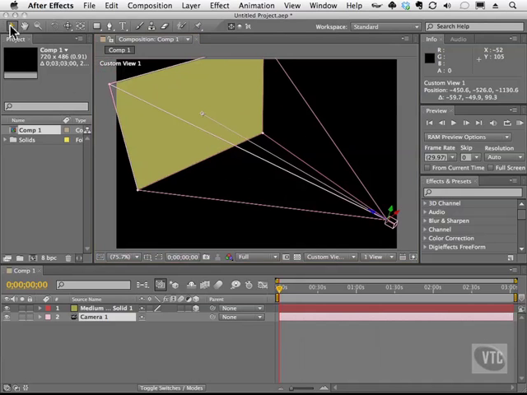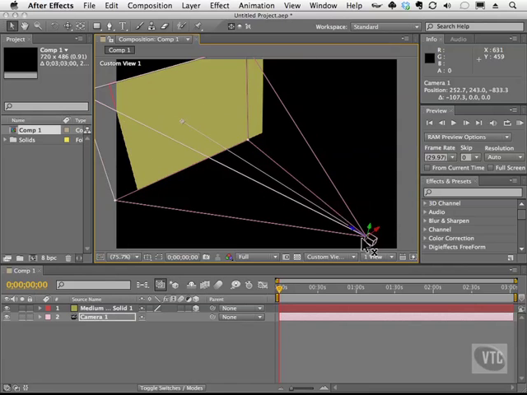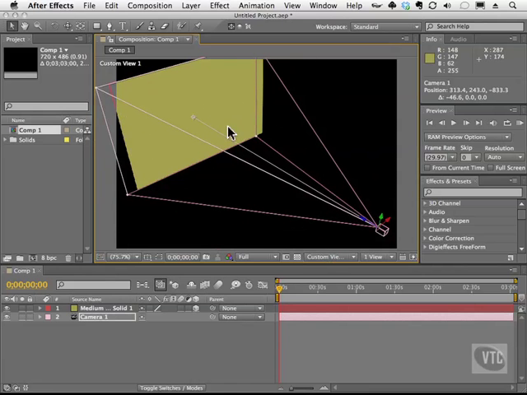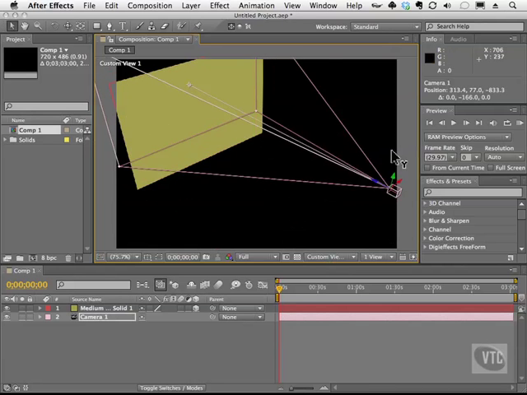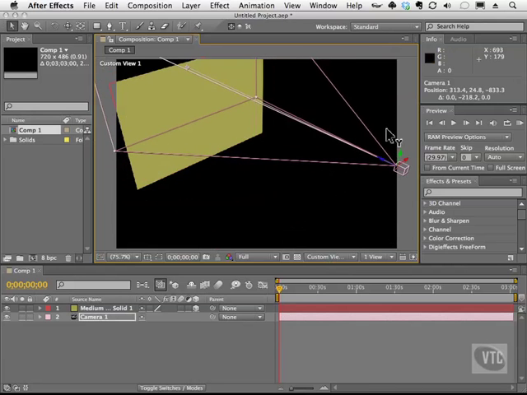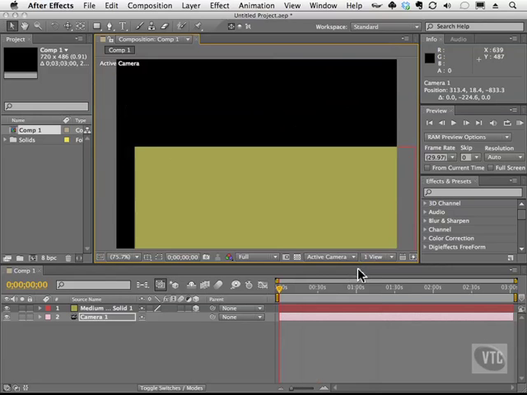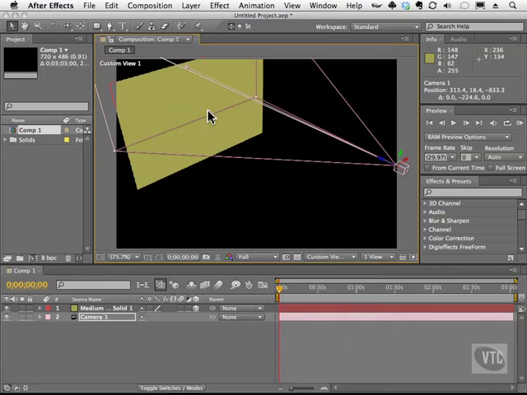So I can go ahead and grab my selection tool, and I can click on the camera, and I can move it around. And once again, whatever's in this plane here is what your camera is actually looking at. So I'm going to move it right here. And I'll go back to the views and go to active camera. And you'll notice now that we have this part moved down, because if you look at the custom view again, this part is all that's inside of this box. So that is how you can create a camera inside of After Effects for use on your 3D layers.